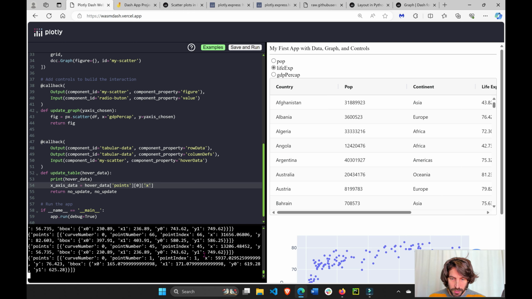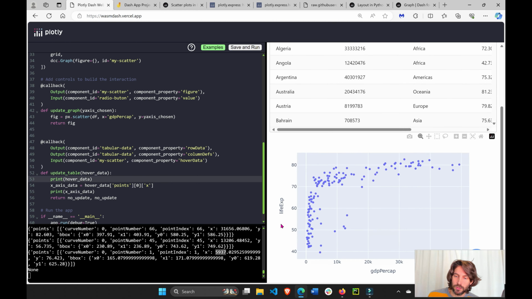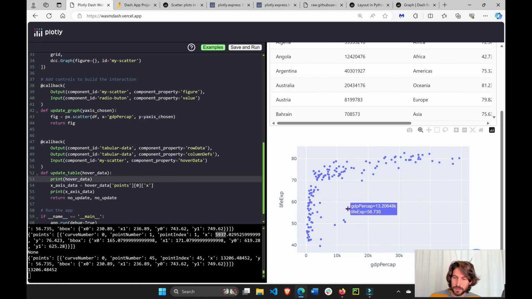So we're going to go into here, right? Write this right here, which is a 5937 in this case. So if we print this out, we'll see that we'll get only that x point. Save and run. Let's go back to our 13,000 right here. I hovered over it, 13,204, and you'll see at the bottom here, we printed the whole hover data on line 53, and then we printed only the x-axis data, only this point right here.